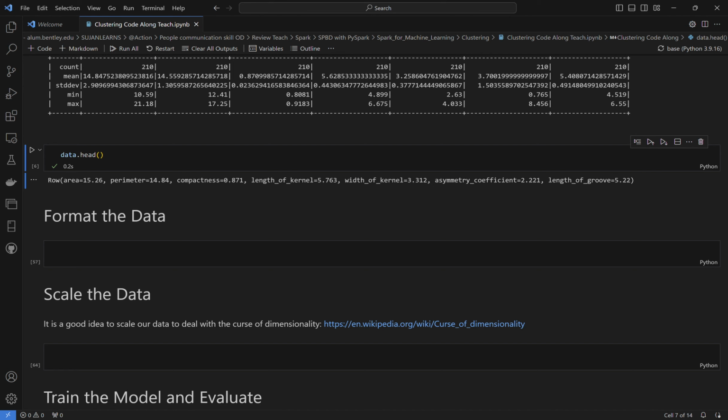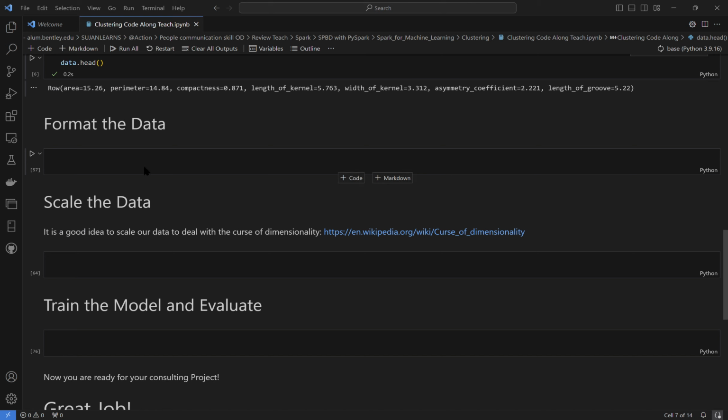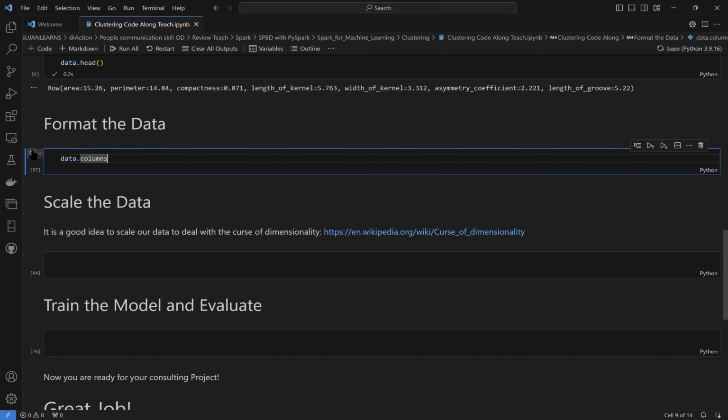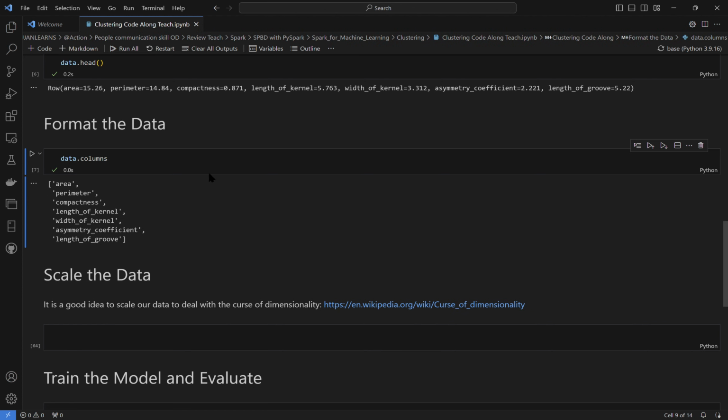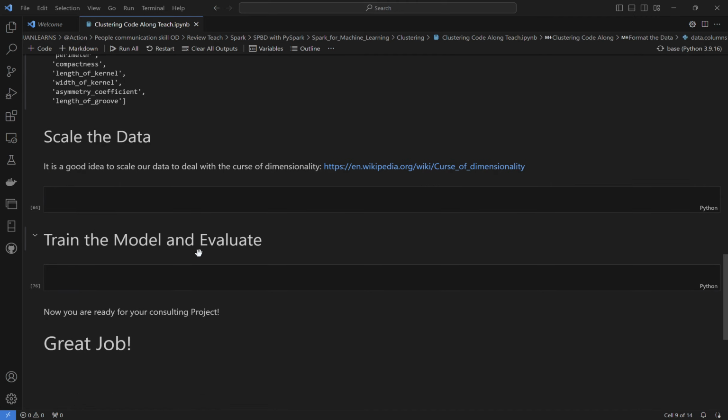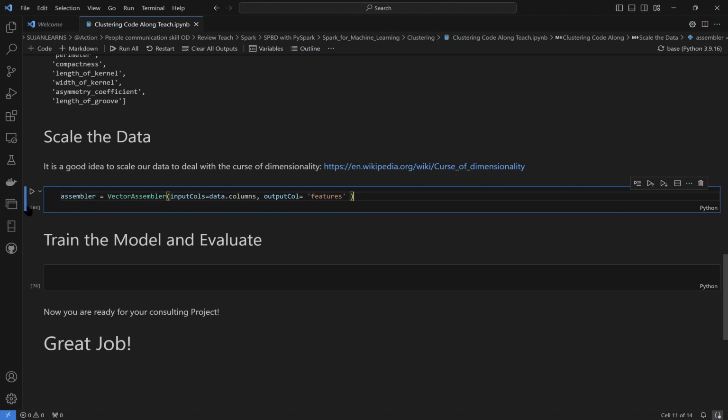The next step is to format the data. We want to format the data such that it is in good shape for our data analysis. And the other columns we have, we already know that. Now we need to build a vector assembler that assembles this data into a kind of array. And this is what it does.